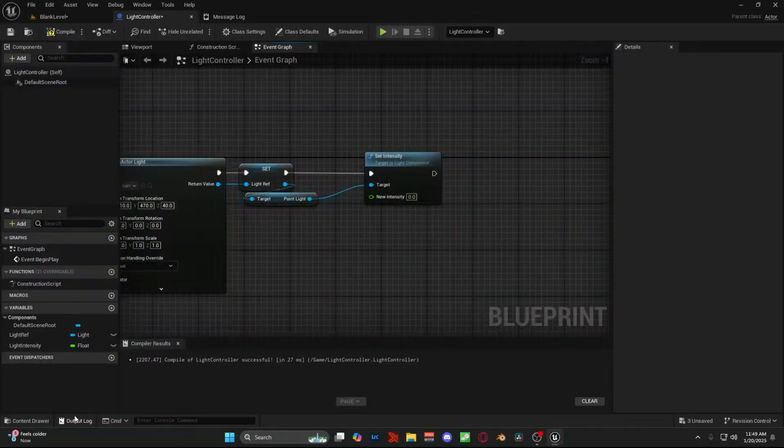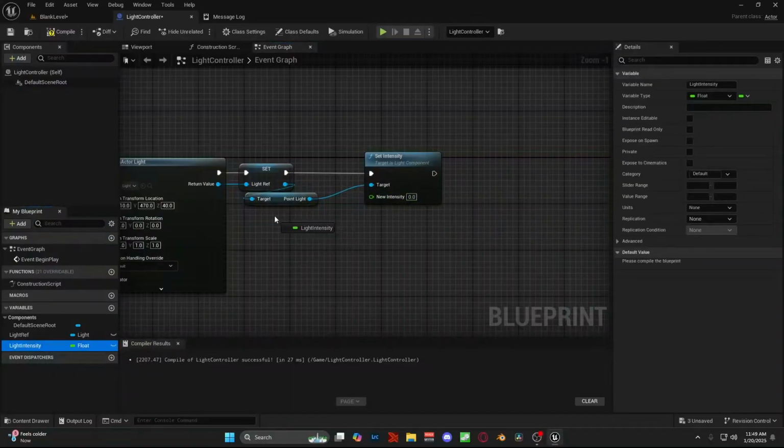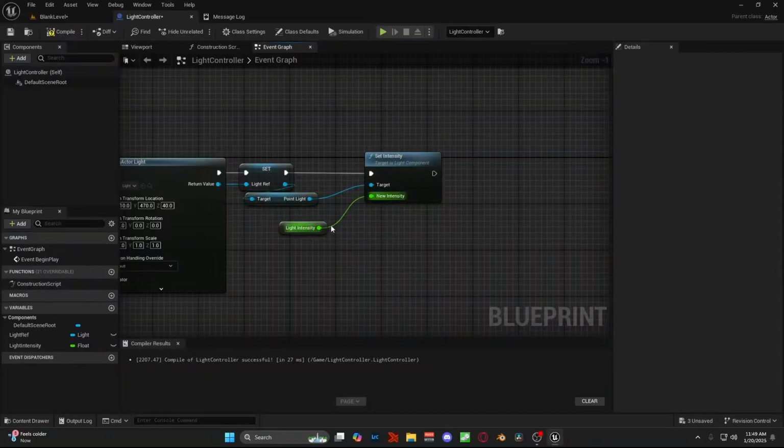And now let's say we want to plug this in manually. We're going to drag our light intensity in. We can hit get and then just plug it in. And now we have our values connected.